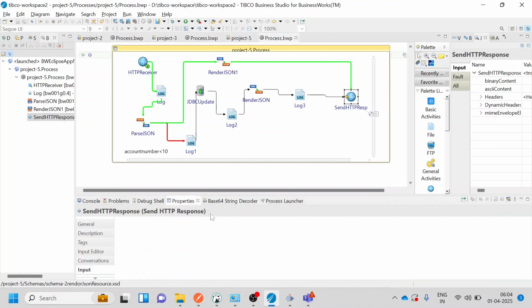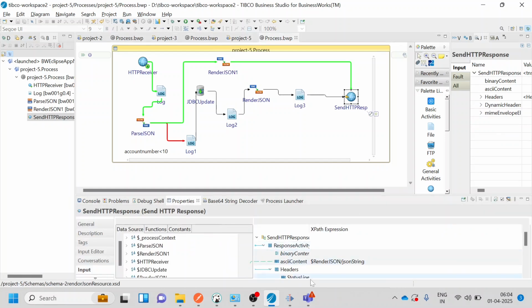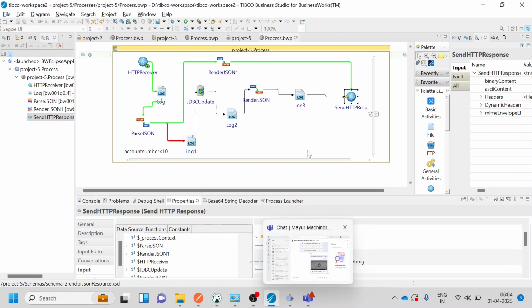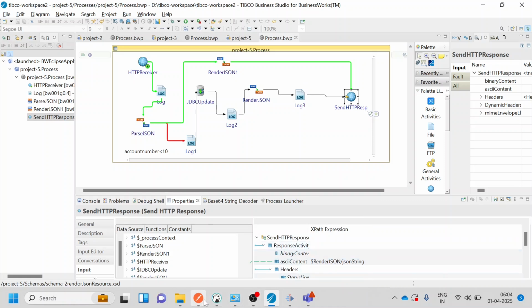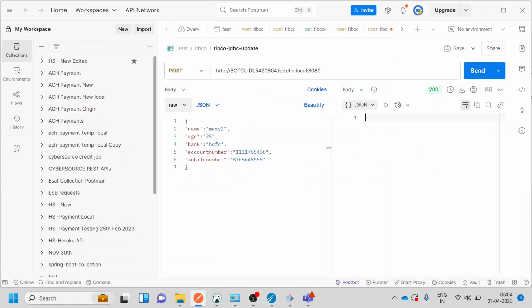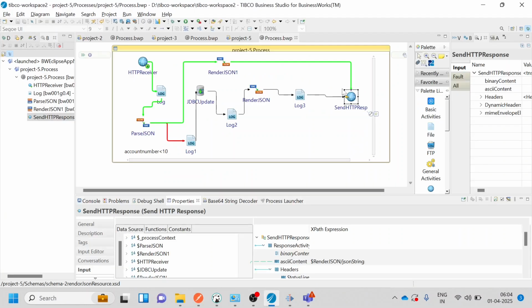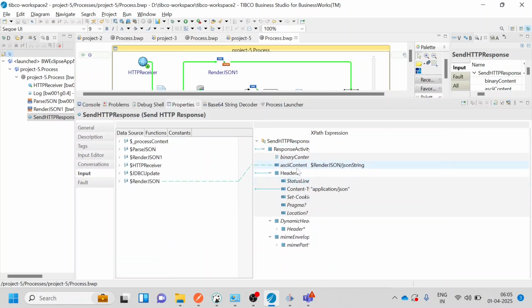Okay, let me check the properties. I was thinking that I will get an error. Success is right, but I should get a JSON body with the error message, account number is less than 10, but why is it not showing? That is what I am figuring out. One second. So here I have given ASCII content equals to application JSON render JSON string. So there is render JSON 1 also.